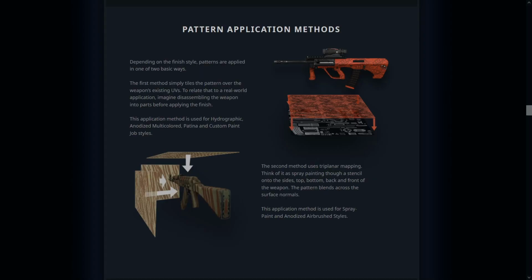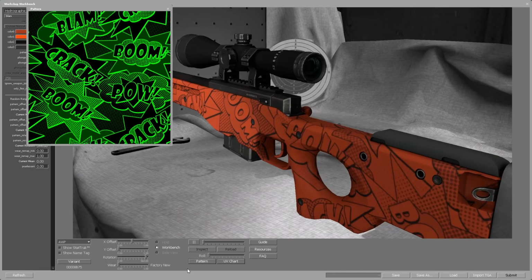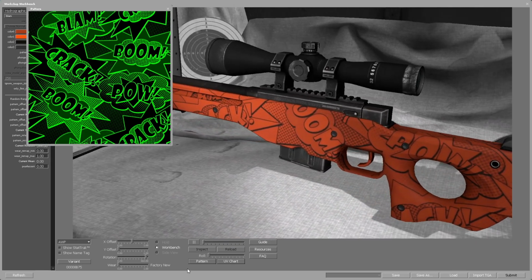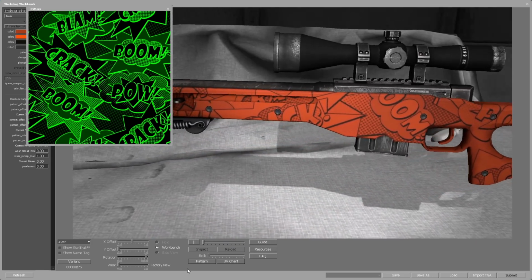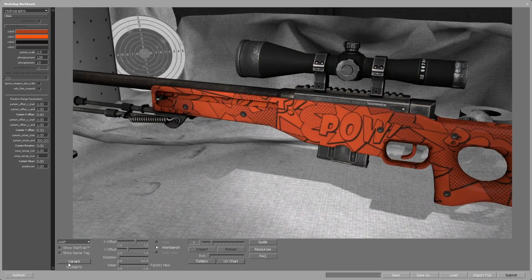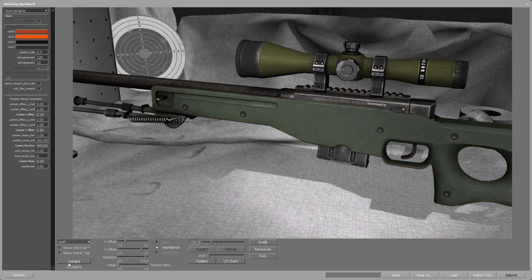The second method applies the skin to the weapon using triplanar mapping. In this method, you create a pattern regardless of how the UV sheet looks, and the game takes that pattern and applies it onto the sides, top, bottom, back, and front of the weapon. With this method, you are encouraged to allow different drops to have different looks by playing with the X, Y, and rotation offsets in the workbench, which we will see later. Skin types that use this method are spray paint and anodized airbrush.